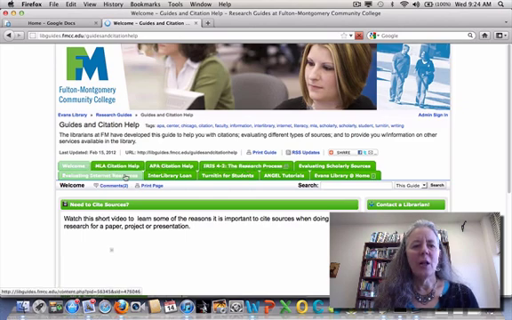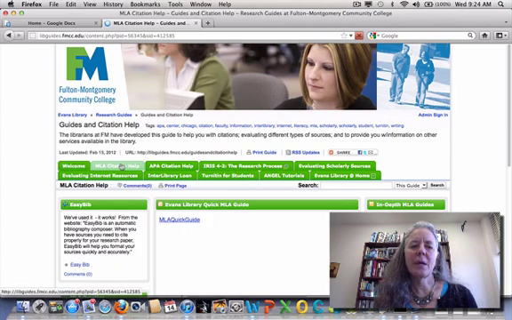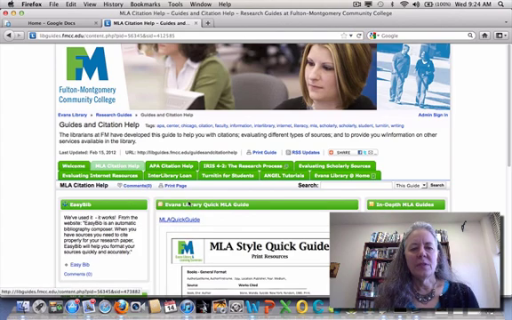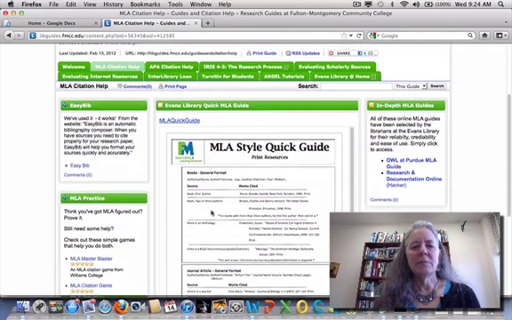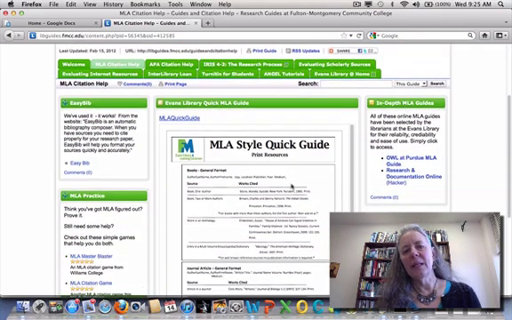These tabs are to help you with various citations and doing research at the college. I'm going to focus your attention on the MLA Citation Help, which is the top tab, second one from the left. Click on that. When you get there, there's an easy MLA quick guide that tells you about MLA citation and how to do that citation.